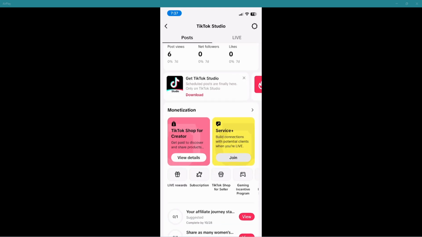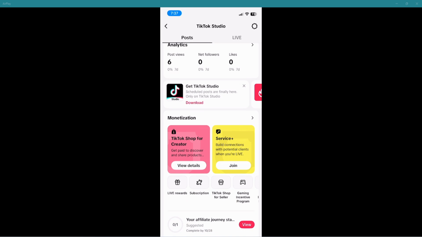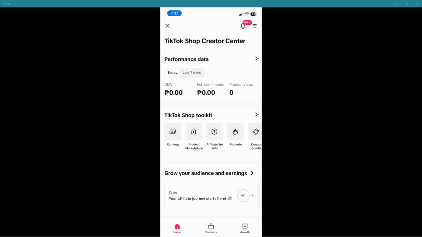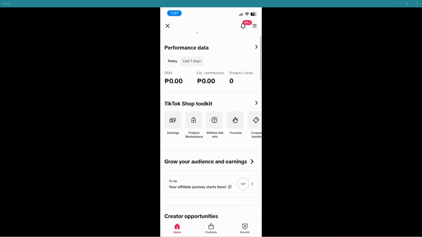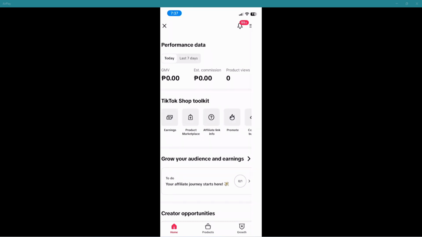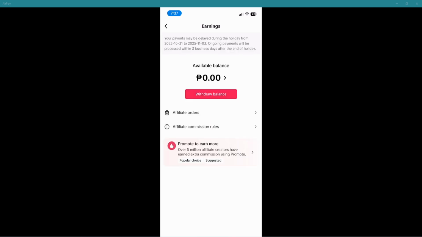Now look for TikTok Studio or the TikTok Shop Creator Center, which might be accessible right from your main profile page. If you see either of these options, click on it to proceed. Once you find yourself in the seller dashboard, you'll see an option labeled Earnings nestled under the TikTok Shop Toolkit. This section is your financial hub where you can manage how you get paid for your hard-earned sales.